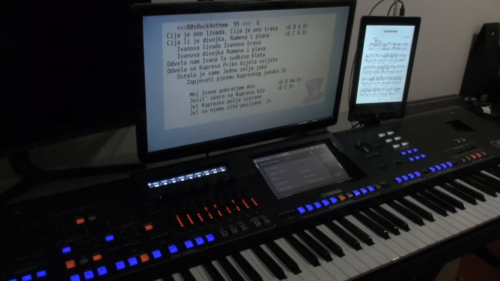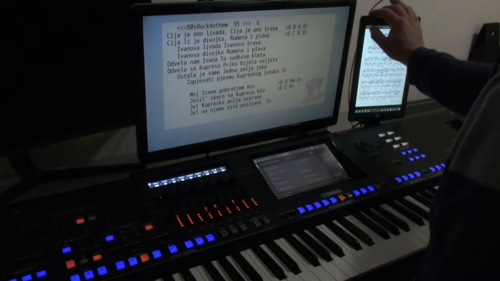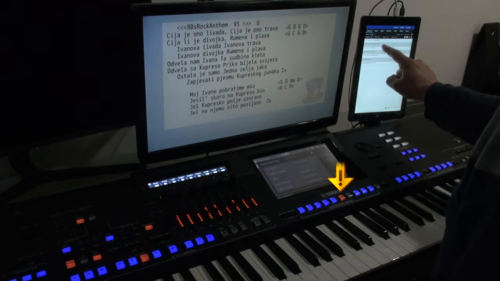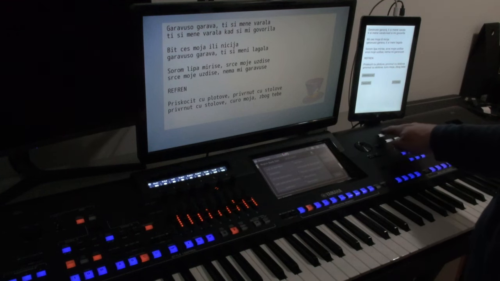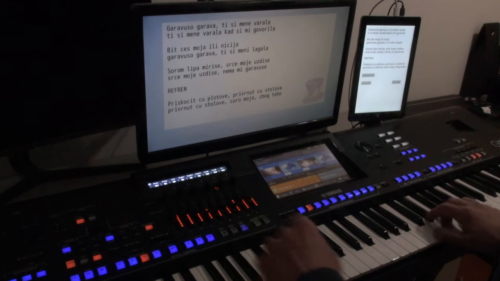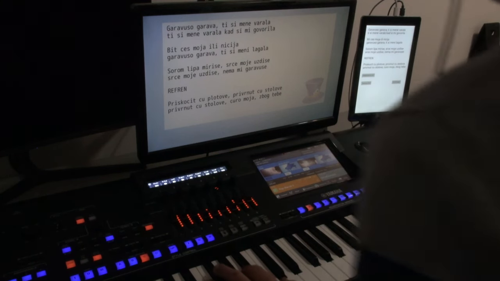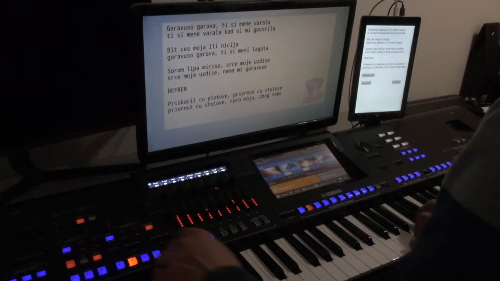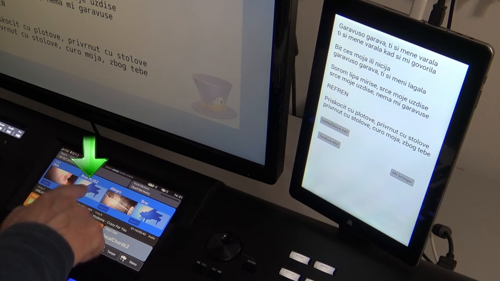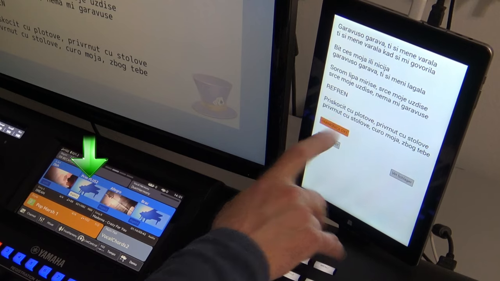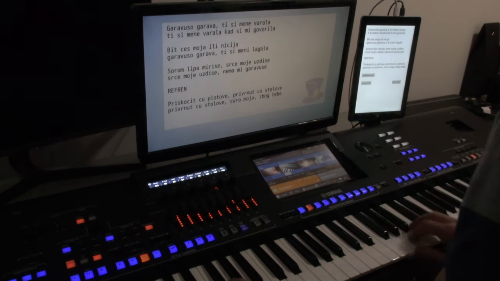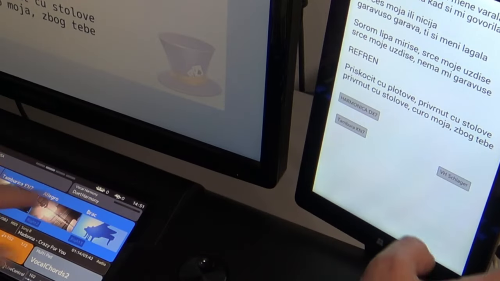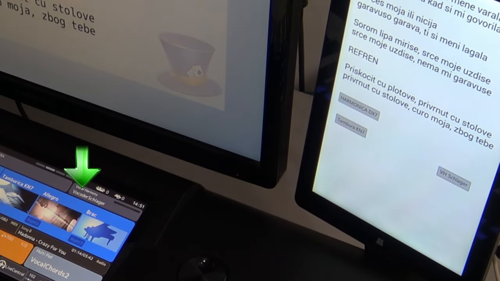I now have two-way communication. I control the tablet from the keyboard, but I can also activate registration from the tablet. See how I change just the sound for the right hand one. This is a change to the vocalist preset.